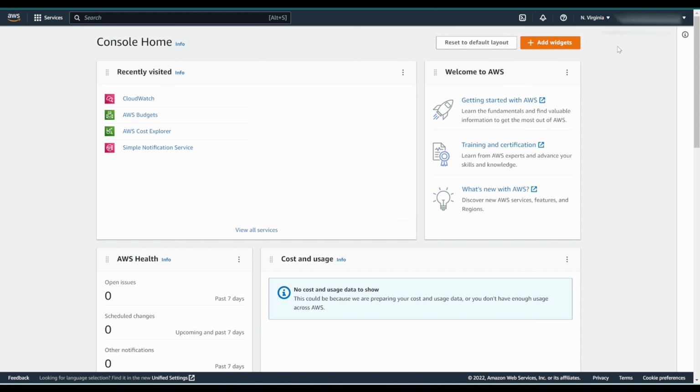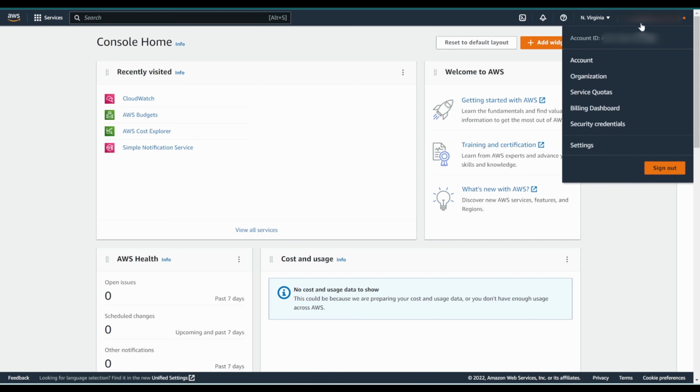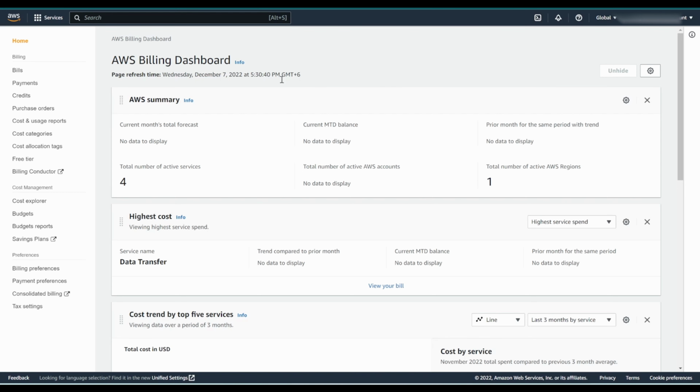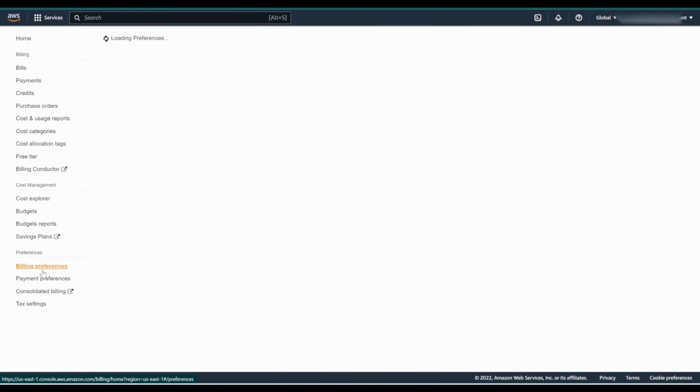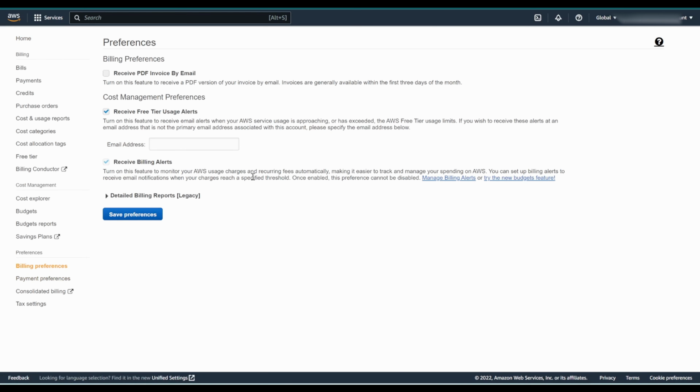this region. Before creating an AWS billing alarm, you need to enable the AWS billing alarm monitor. To do that, you need to click on your account name, and from there you need to choose billing dashboard. In your AWS billing dashboard page, from the navigation pane, you are going to select billing preferences. In the preferences page, you need to select receive billing alerts.